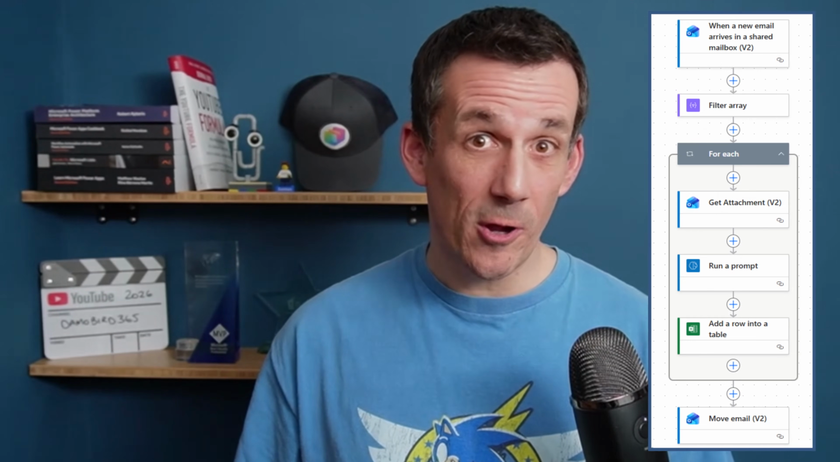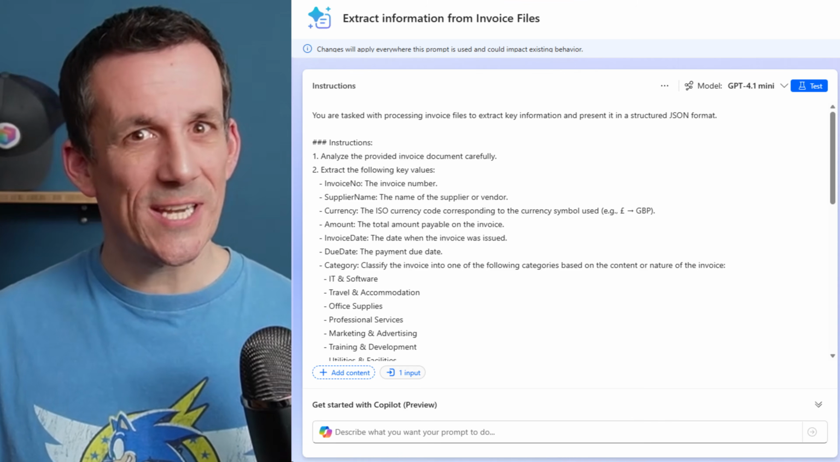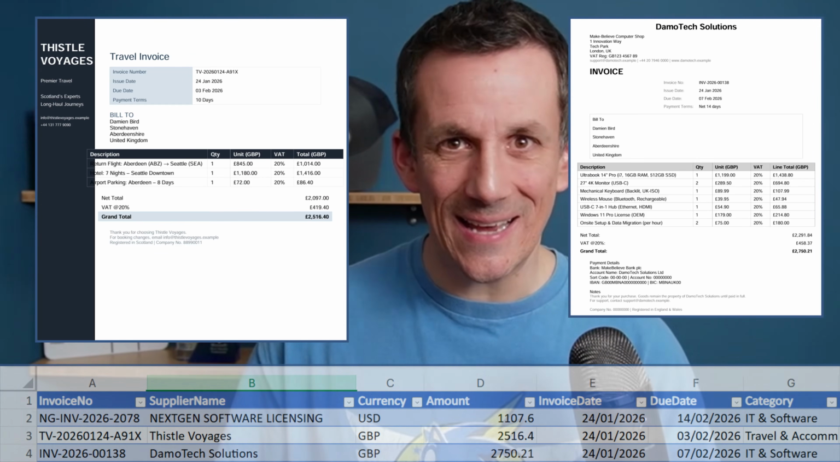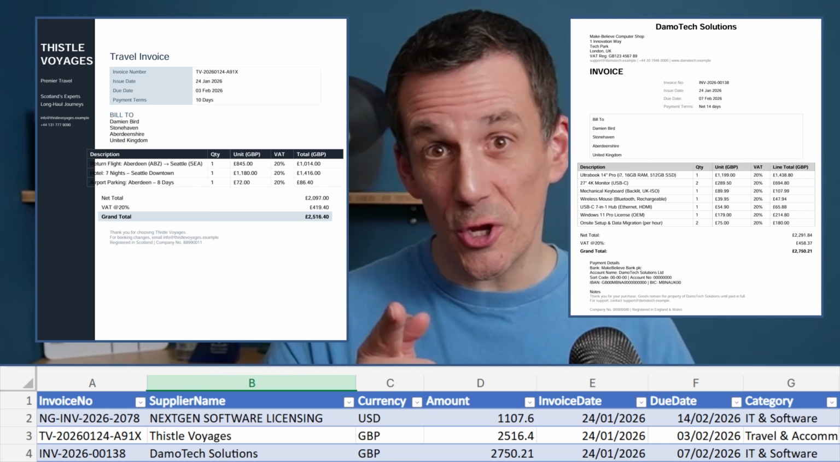We're going to break it down into 3 stages. Triggering the flow from your inbox, using a GPT prompt to read an invoice like a human would, and then automatically save that data into Excel. I'm going to show you the logic behind each part and then jump straight into the designer to show you how to configure it.